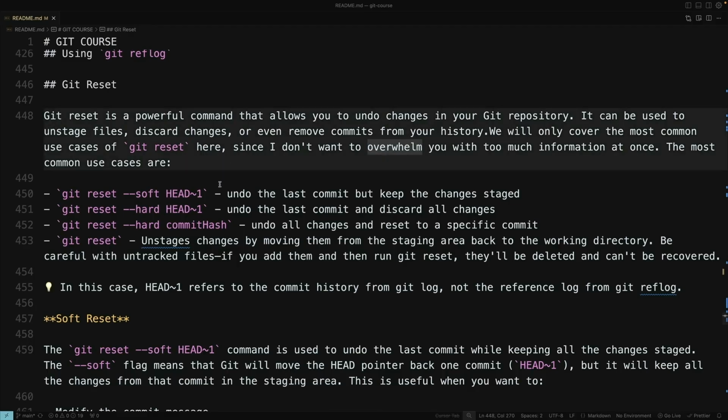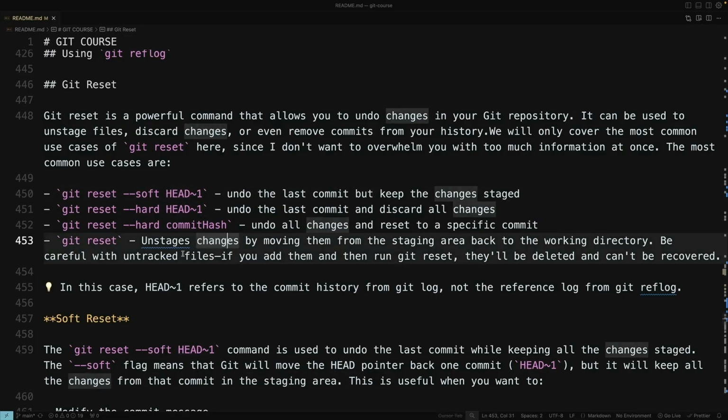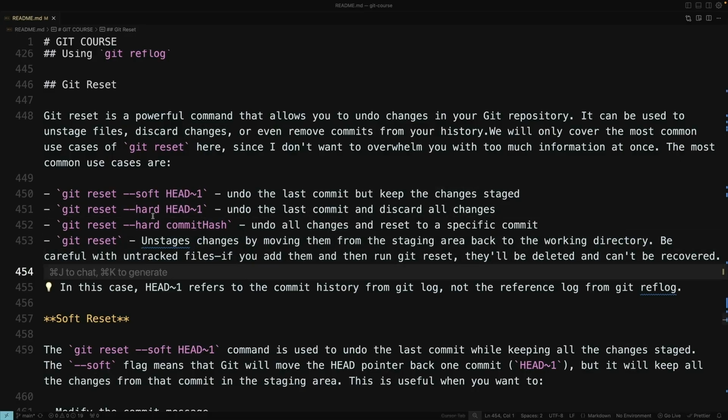So in here, I kind of provided the options that I use. We'll start with git reset and then soft. And yes, I will discuss what this HEAD~1, 2, and 3 and all that means. Then we also have git reset hard, and obviously you'll see the difference. We can also reset our repository to a specific commit, and we can also unstage the changes.